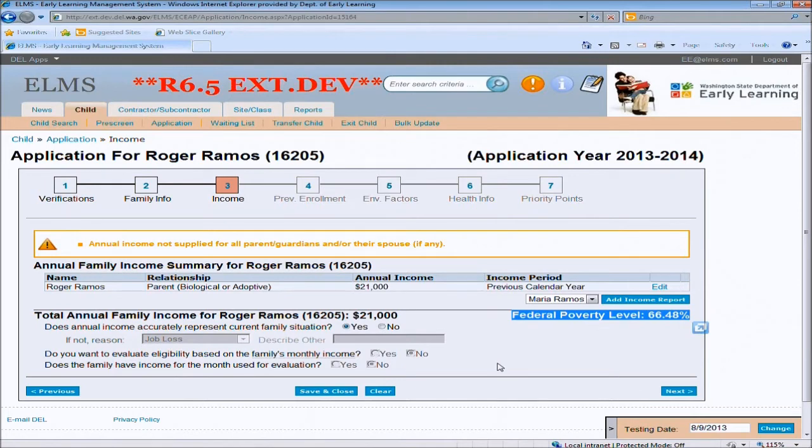To understand more about the monthly income, please look at the training module on eligibility and enrollment overview.